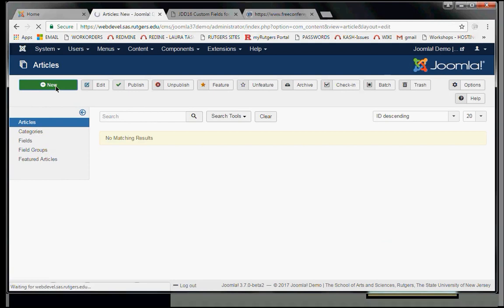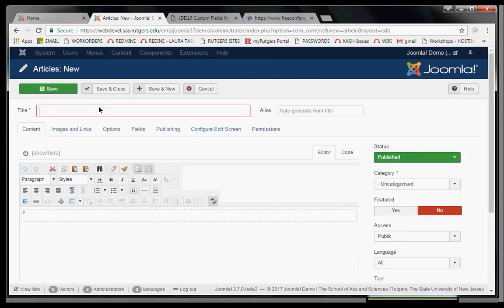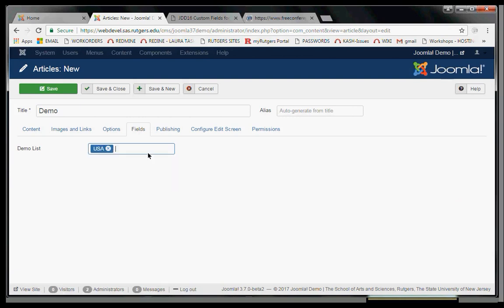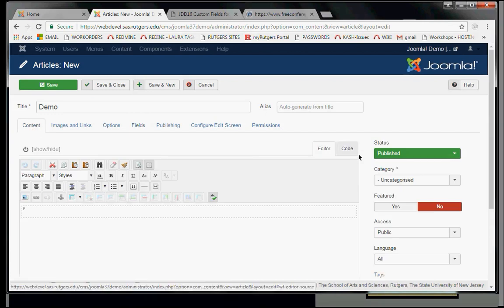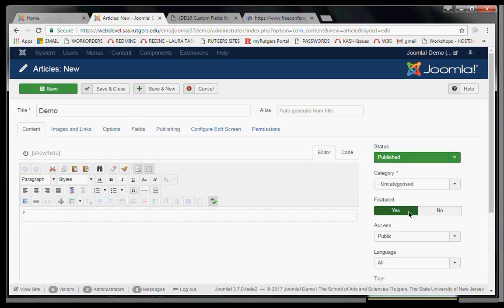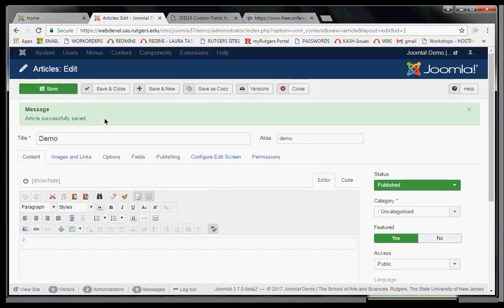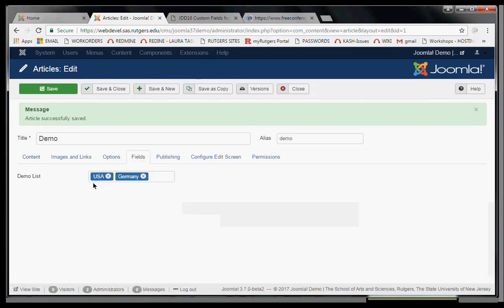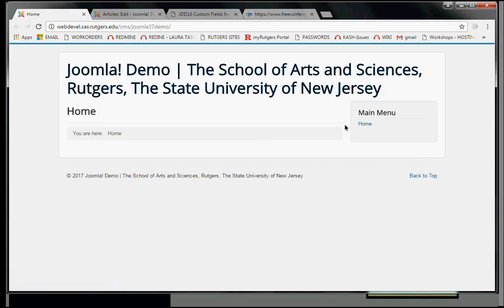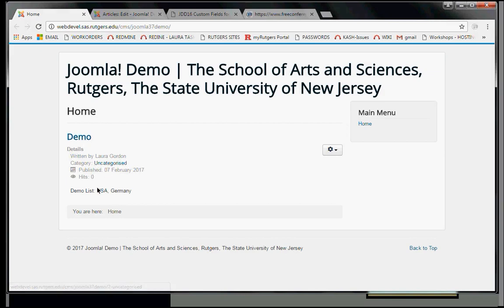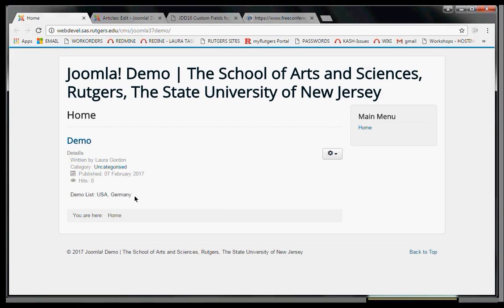Create a new article. And you see here a new tab, fields. Here it should show the list of countries I've put in. I make the article featured so that it appears in the front. And when all is going well, the fields are saved here. And when I go to the front, I see here my article with the new custom field.